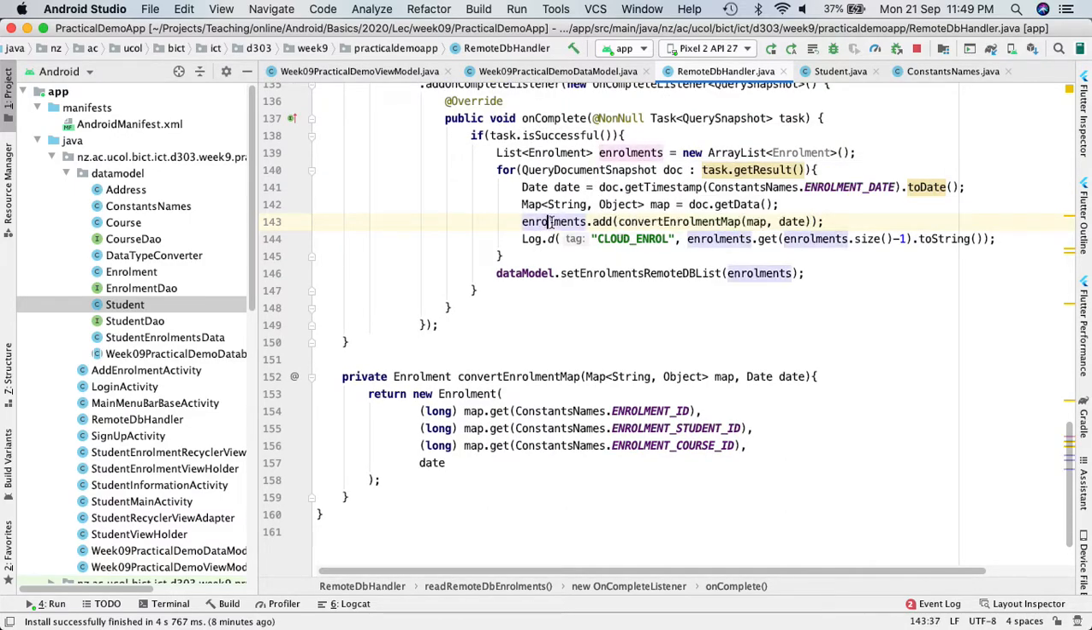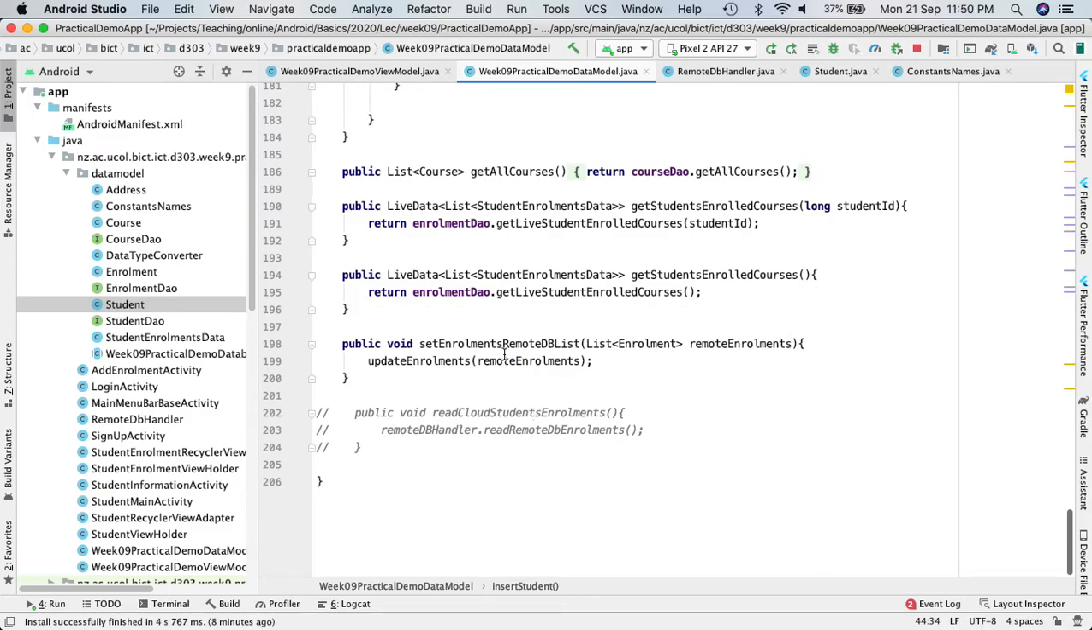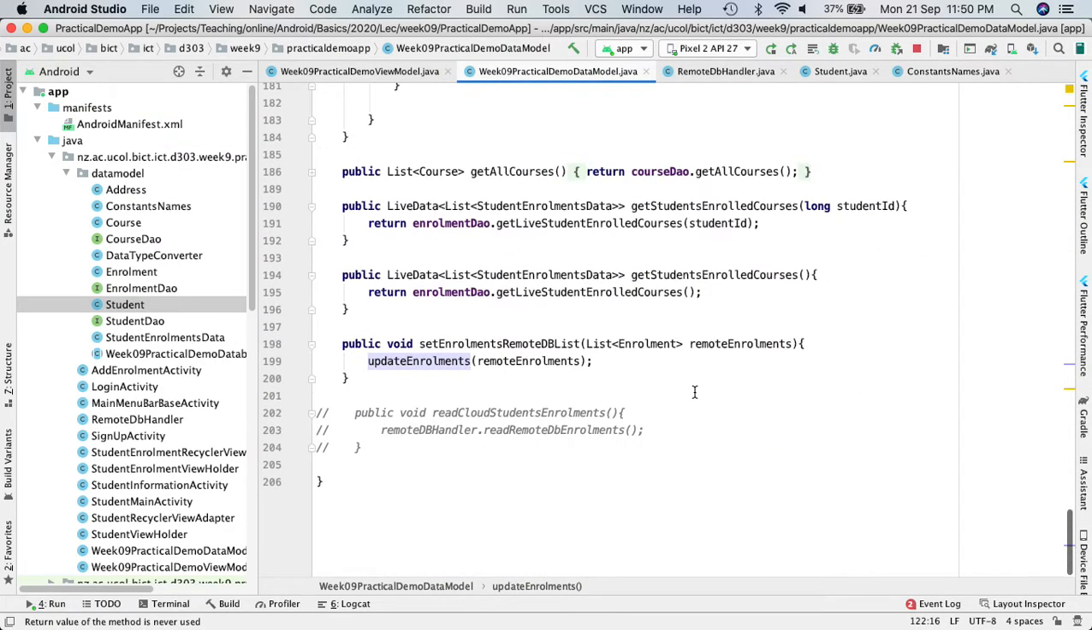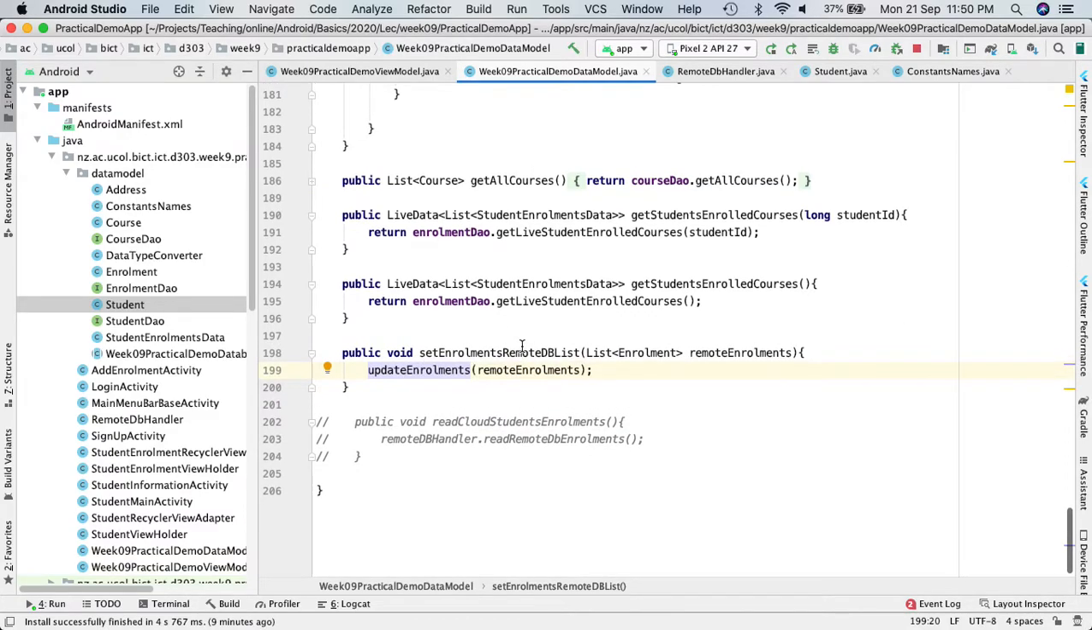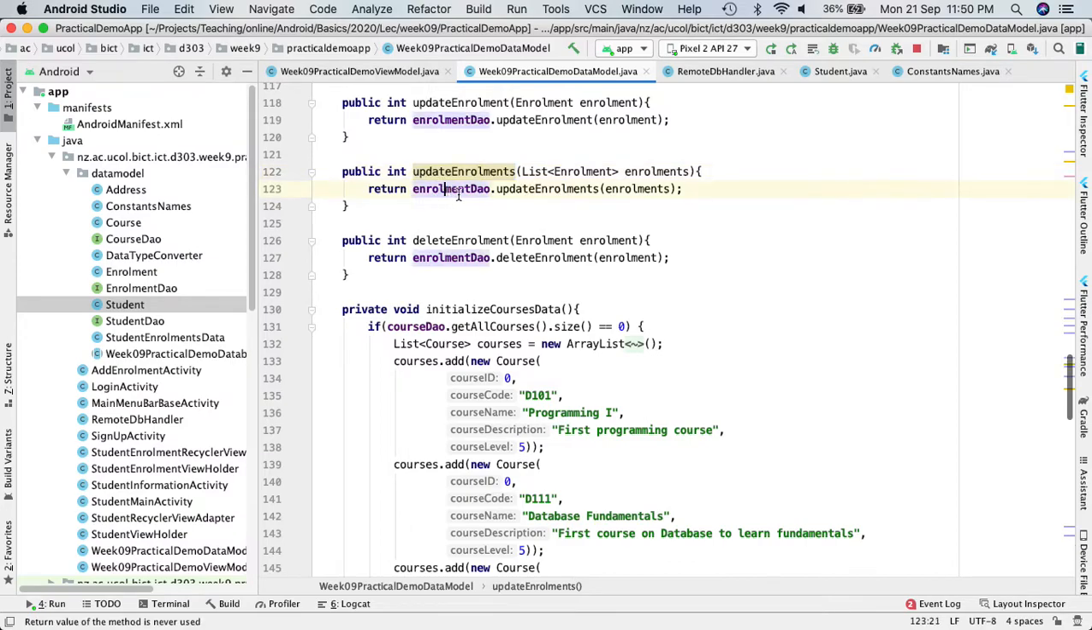Once we have completed that, we go back into the data model and set the enrollments database list. Don't be confused: this update enrollment is also a method inside the data model, which is here, and it goes in using the enrollment DAO. It goes into the SQLite database and updates that information. When you say update, it means the information has been changed.